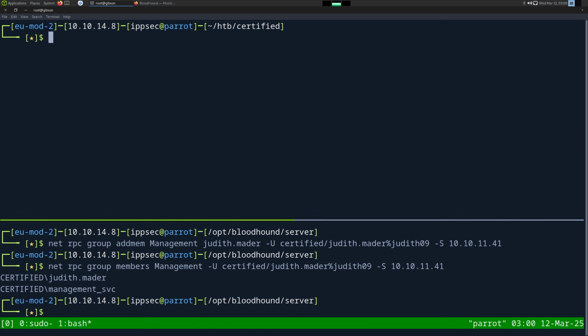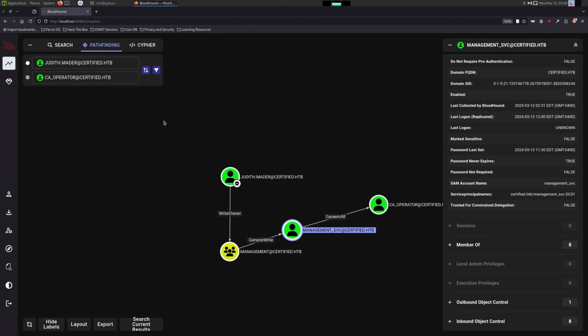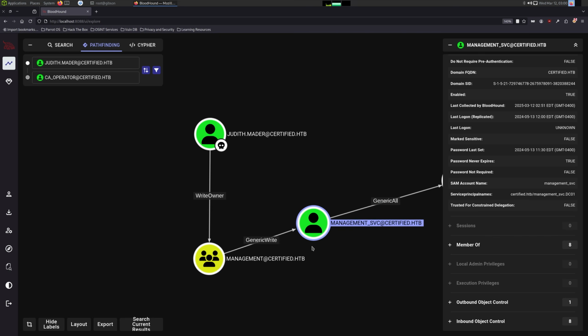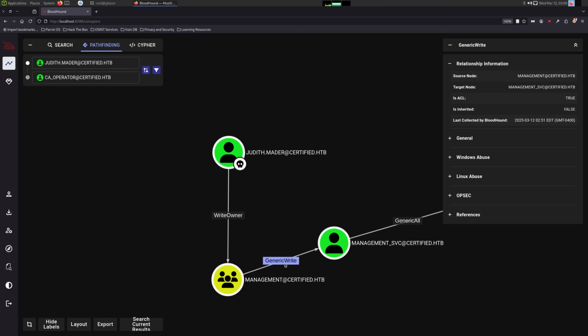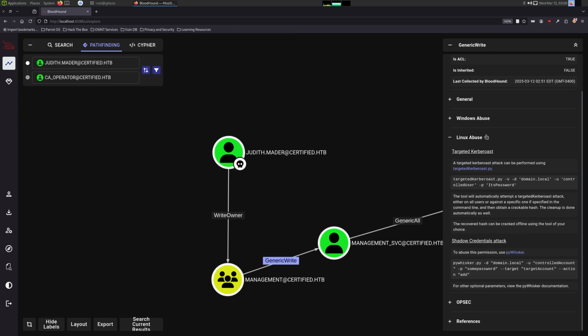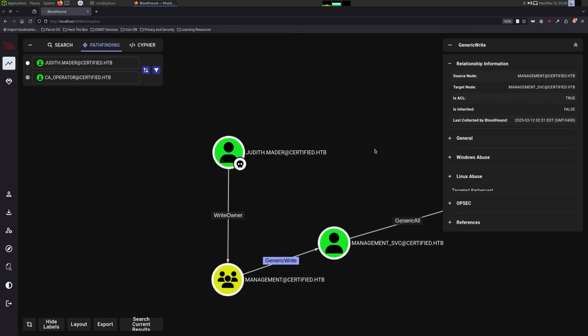So now that we've done the dacledit, we are right here, and we're going to take advantage of GenericWrite over this management service. And Bloodhound has a way of telling you how to abuse all this stuff as well. So we could click on the thing and then do Linux abuse and go that way, right?